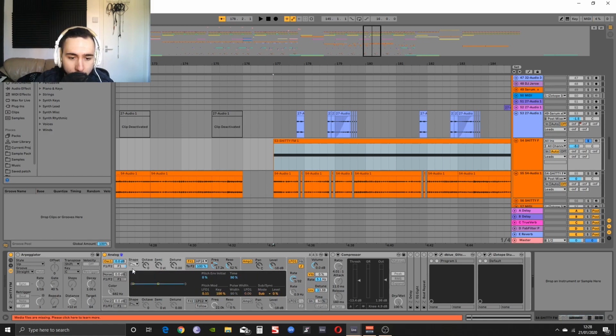What you do is you add your filter and then you add your LFO, and your LFO needs to be going to your oscillator 1. As you can see, it's only by 0.11, so it's not even that much.